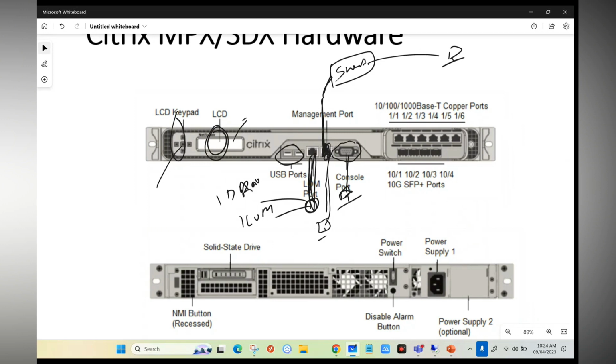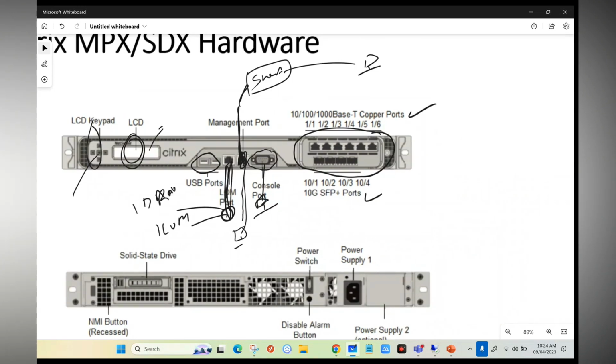And then the data ports. This is very important, guys. As you can see here, 10/100/1000 Base-T copper ports and then SFP ports. When it comes to NetScaler, there are two types of ports. One is the copper port.